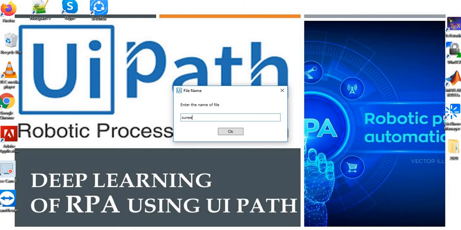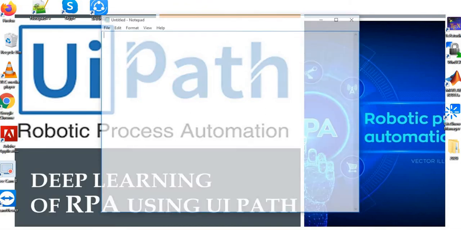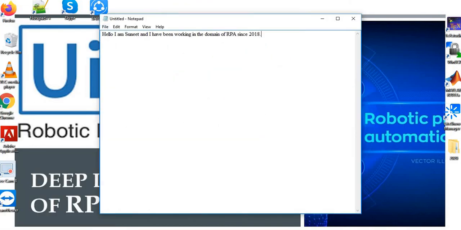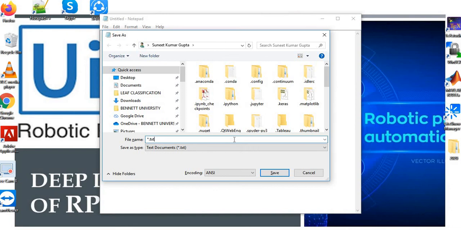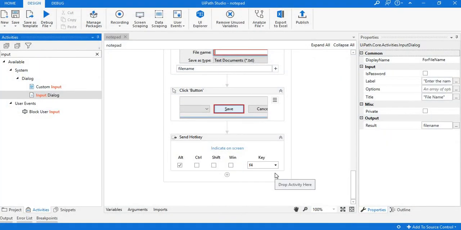So let's say the file name is Sunit 2404 1980, and click OK. So here you can see that everything is happening properly, saved, and the file is closed.